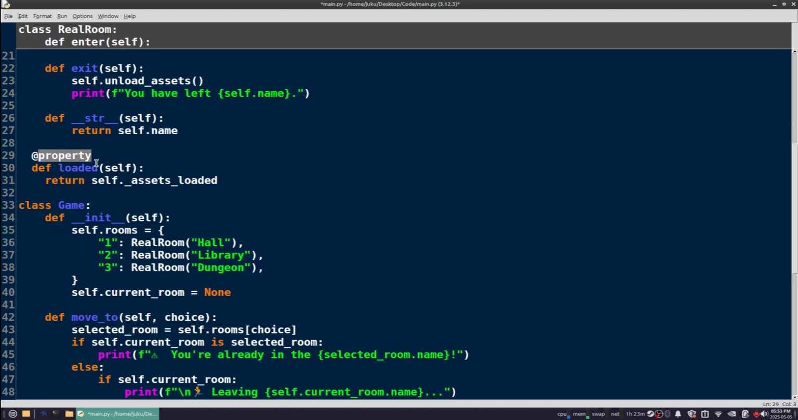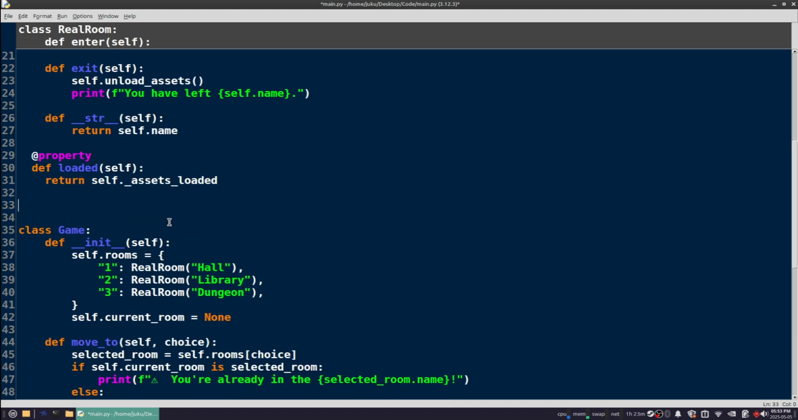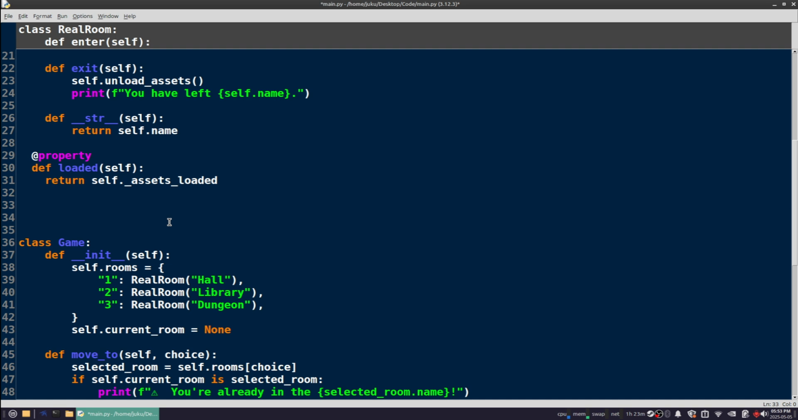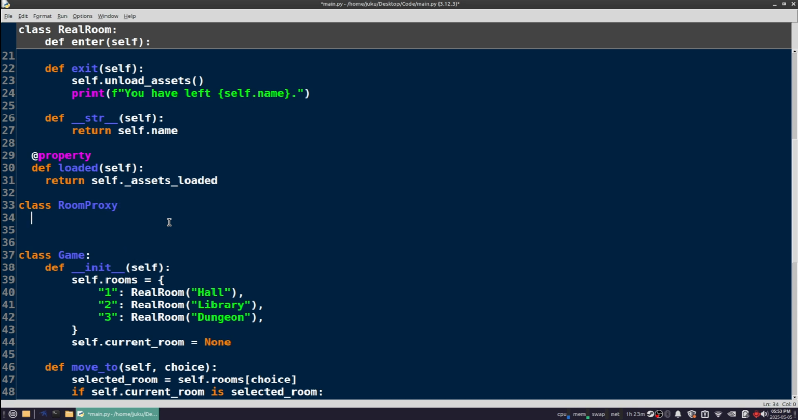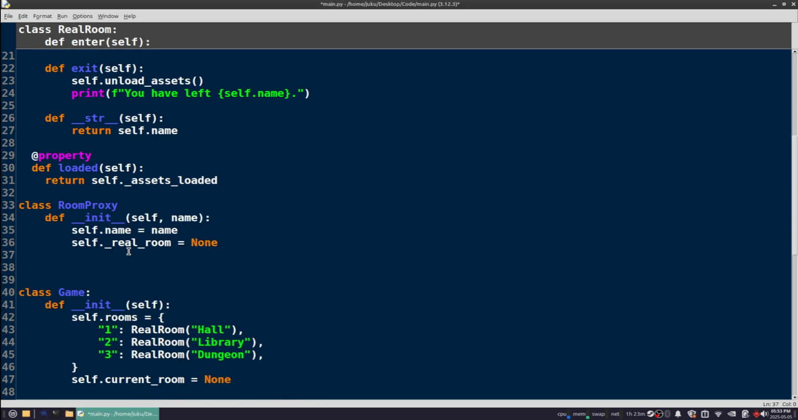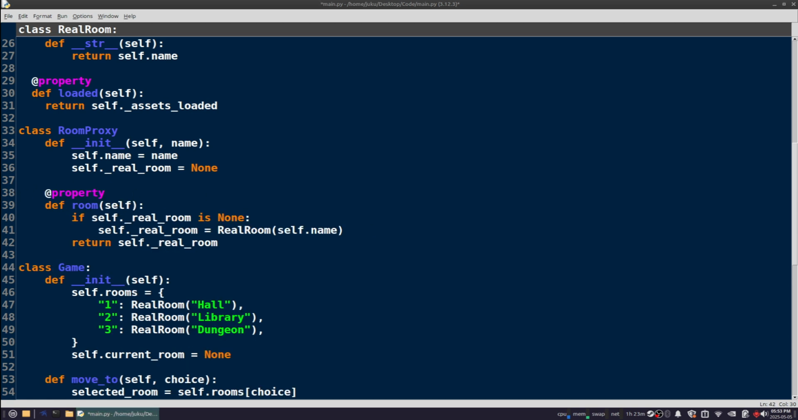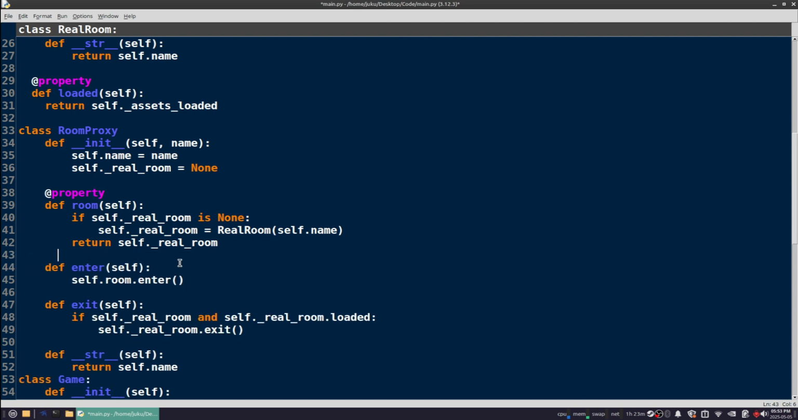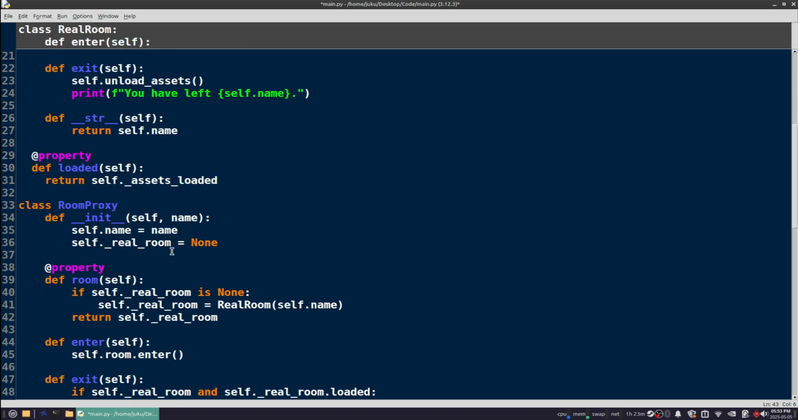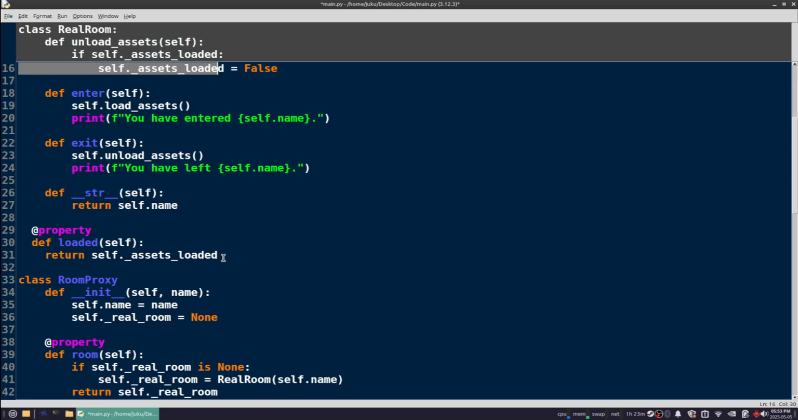So that is good, and now I'm going to make a proxy room. So class room proxy. I'll just do this. So we have our init. We'll have a room property, and then we can just have an enter and an exit. So this kind of looks similar to this, except it doesn't have any of the asset loads.